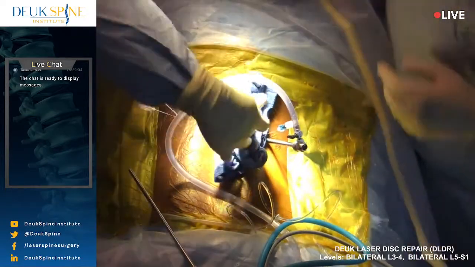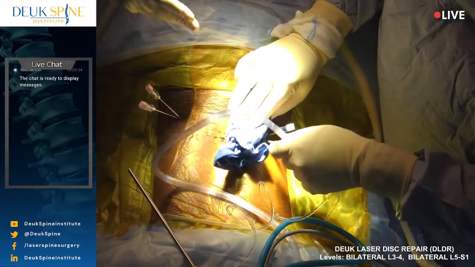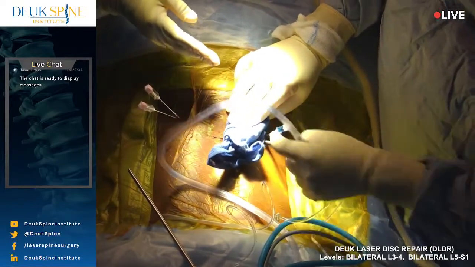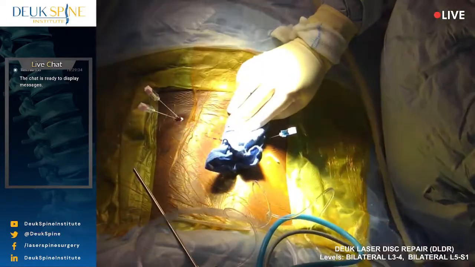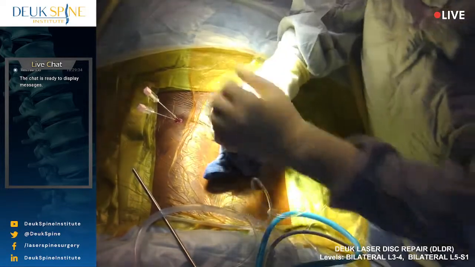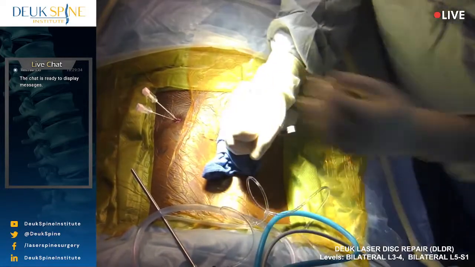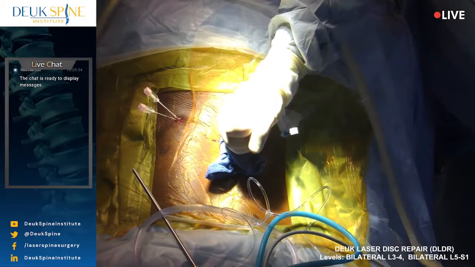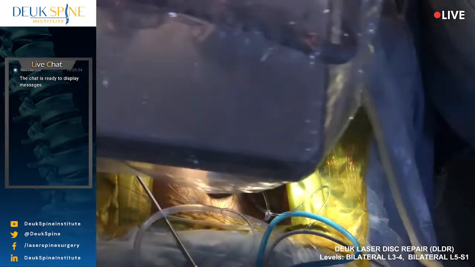I don't know if that makes any sense, but lower cervical, and then L5-S1, and then thoracic on a heavier patient.